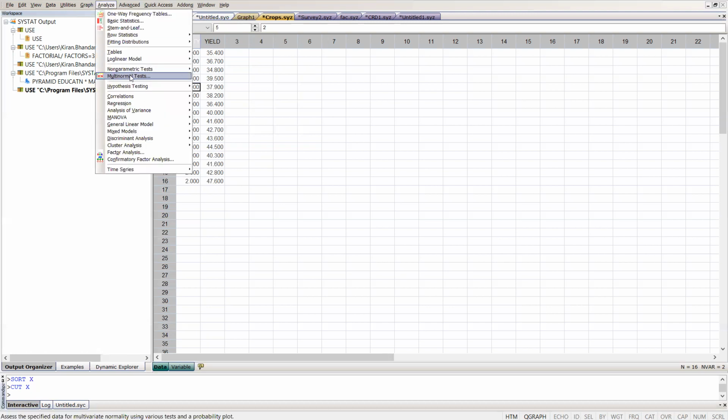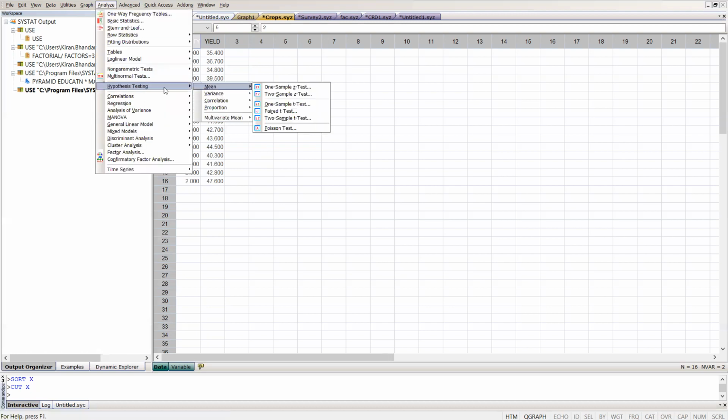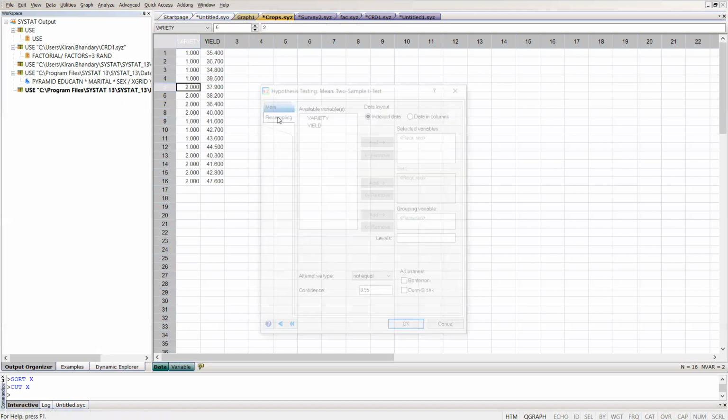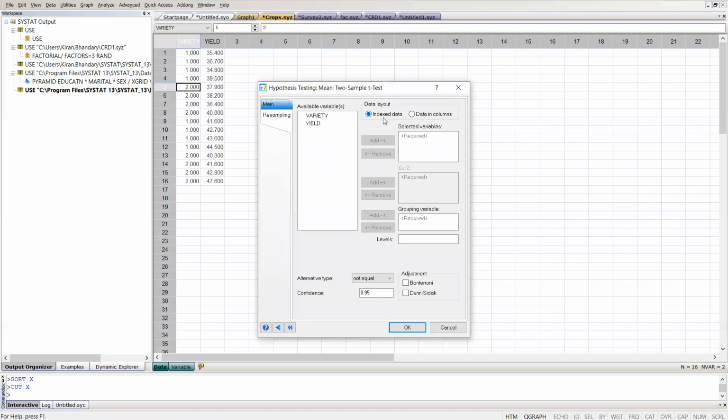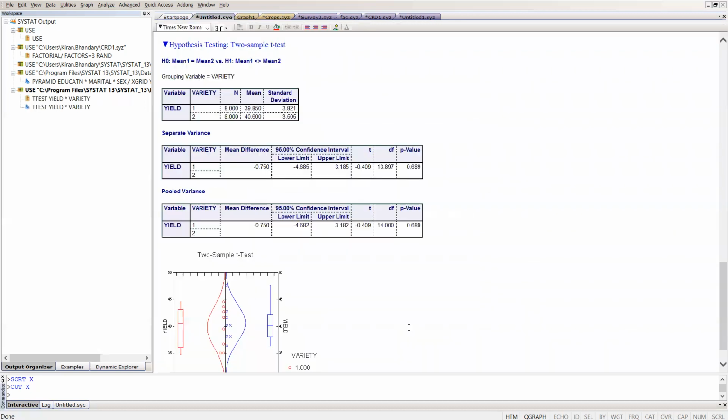Under Analyze, Hypothesis Testing, under Mean, Two-Sample t-test. So you can analyze both kinds of data. I have an index format here. Variety is the grouping variable. Yield is the dependent variable, and you can change the confidence also, but I just keep the 95% confidence limit. I'm going to check the p-value at the 0.05 level of significance. So I just click OK.